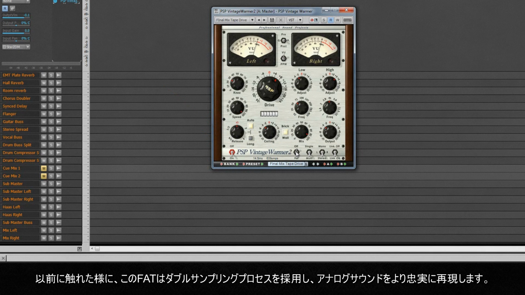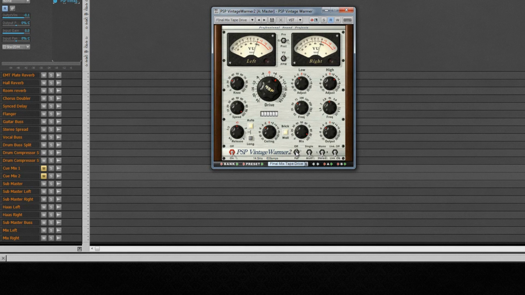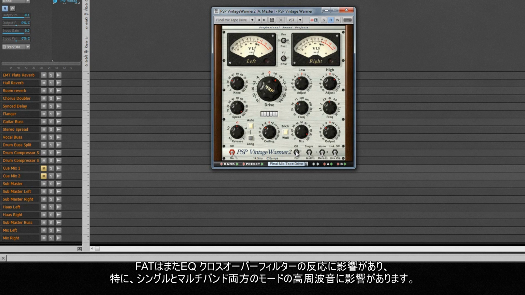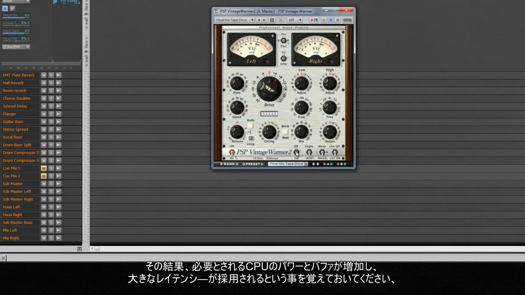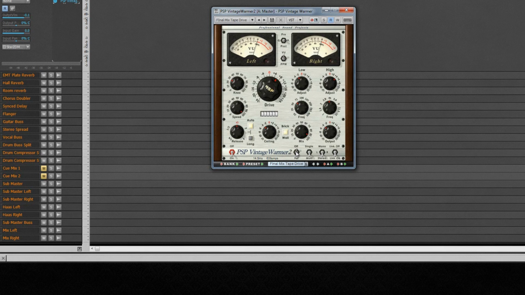As I've already mentioned, this uses a double sampling algorithm that makes the plugin sound even more analog-like with fewer artifacts. It will also affect the way the EQ crossover filters behave, especially affecting the high frequency sounds of both single and multiband mode. Just remember that as a result, the CPU power and buffers required are greatly increased, which in turn means higher latencies introduced. This switch is not present on the regular Vintage Warmer.